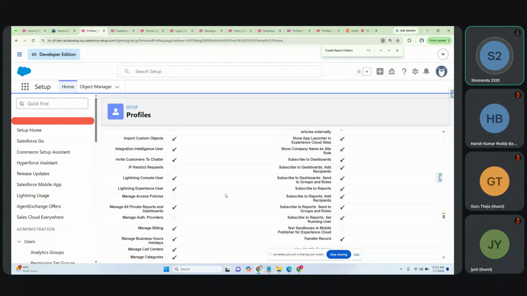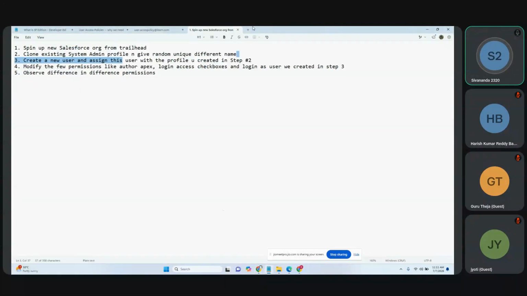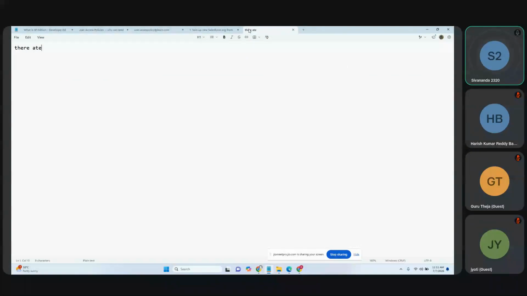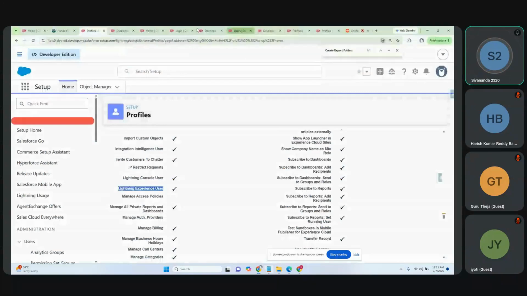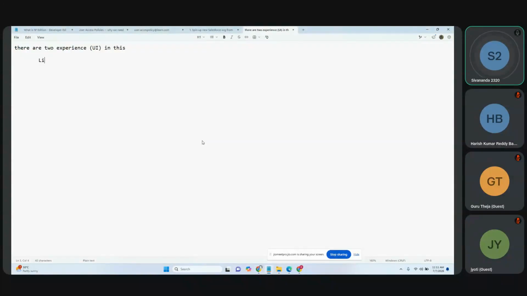Similarly, Lightning Experience user. There are two experiences for Salesforce. Experiences means two user interfaces in this context. What do we mean by two user interfaces? Whatever user interface we are currently seeing, we'll call it the Lightning user interface. Prior to this user interface, we had a user interface called the Classic user interface.